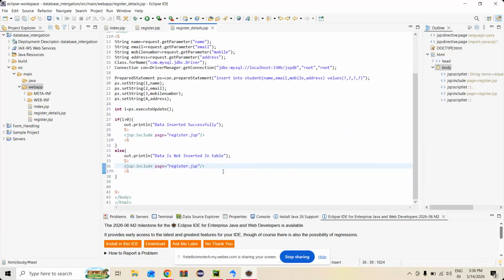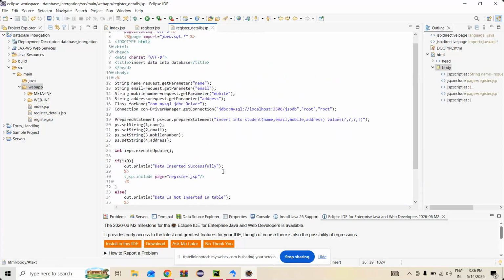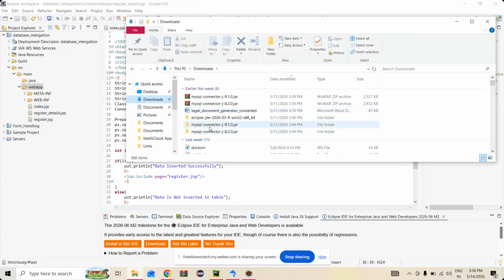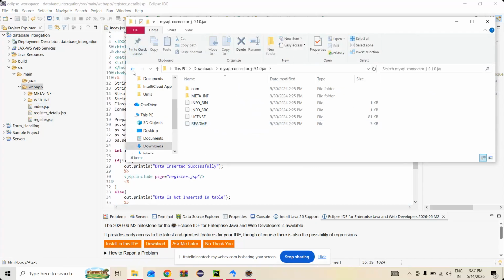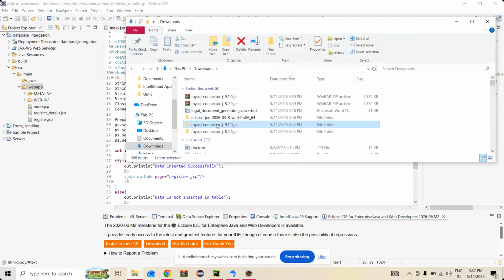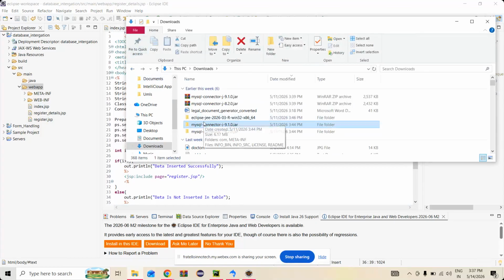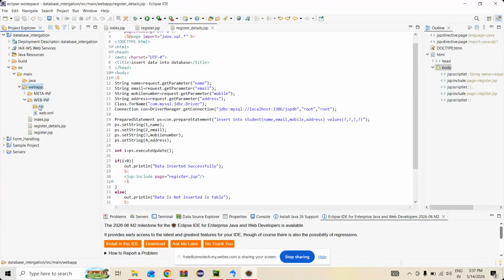Okay. Before that, we need the jar file here. I will send it to you in the group. You can take the jar file and paste it in lib.